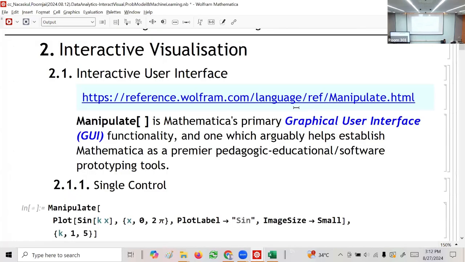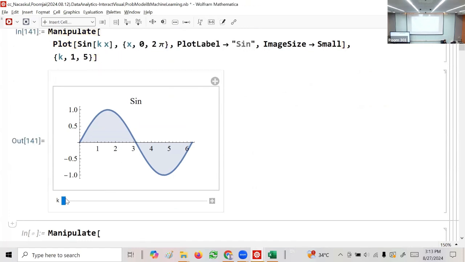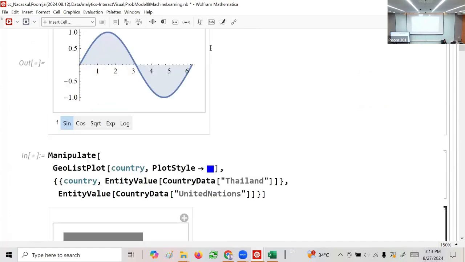Now let's go back to this. Okay. So if you go through the notebook, you see here, right? These are all options, right? Plot label size, image size, but basically you just need this and this. Okay, so there it is. K is the frequency. Okay. Then again, choice of function.